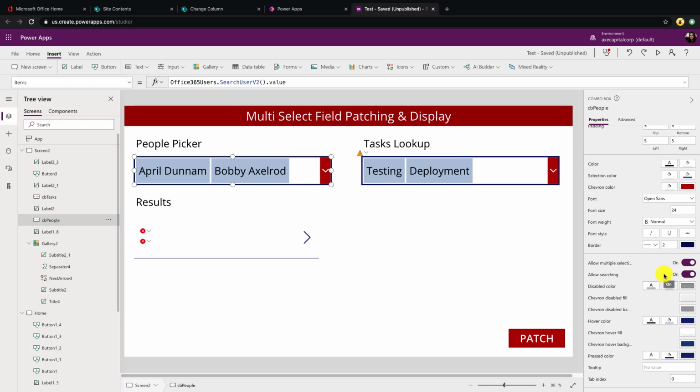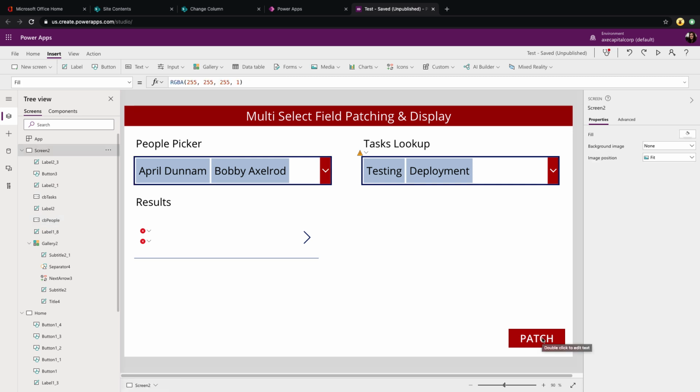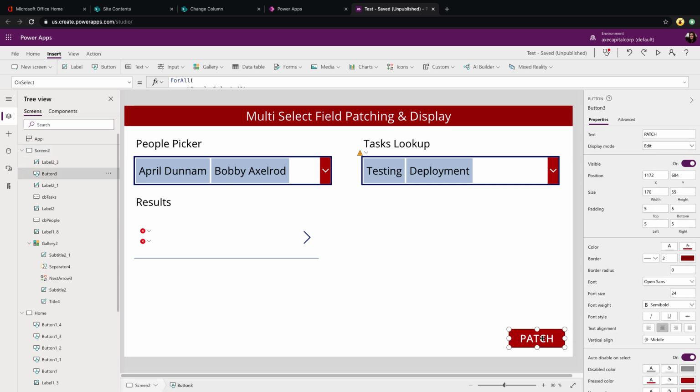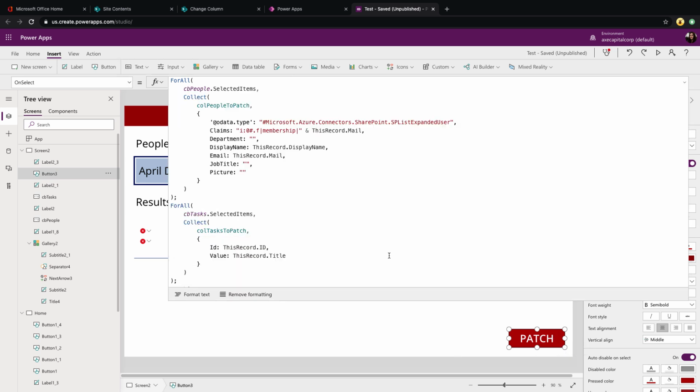On the properties of each of these combo boxes, I've made sure to allow multiple selections on the combo box itself. You might have tried to patch these just using the regular way of patching. Since these are multi-select fields, that isn't going to work, so we have to do an extra step here. If we expand out this button that's going to initiate the patch and look at its OnSelect, you'll see what we're going to need to do here.